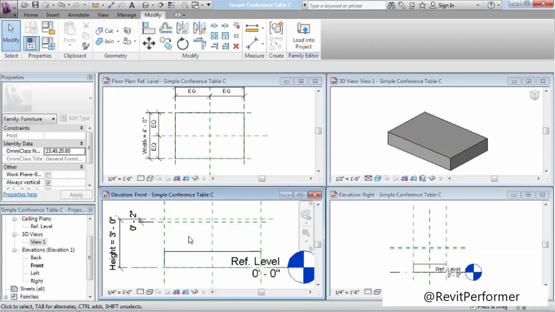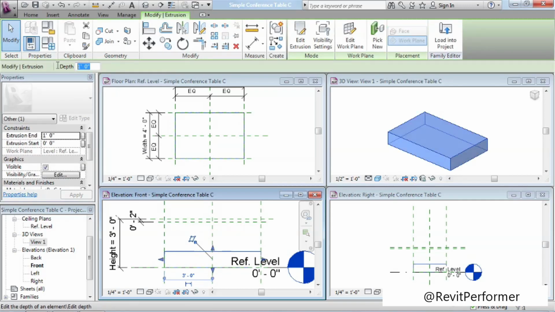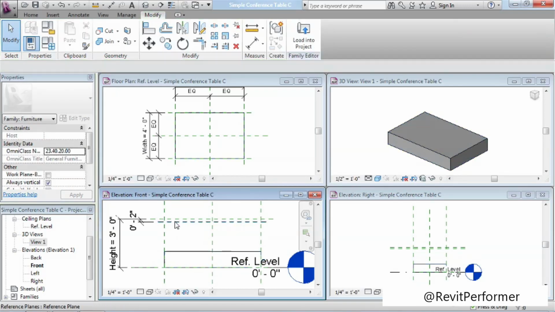So there's our framework. Now at the moment, all we've done is added some more reference planes, added some more dimensions. We haven't done anything with the geometry. What I really want to happen is this slab here, instead of being 1 foot thick as it is right now, I want it to be sandwiched between these two reference planes. So we've set up the various height parameters now.